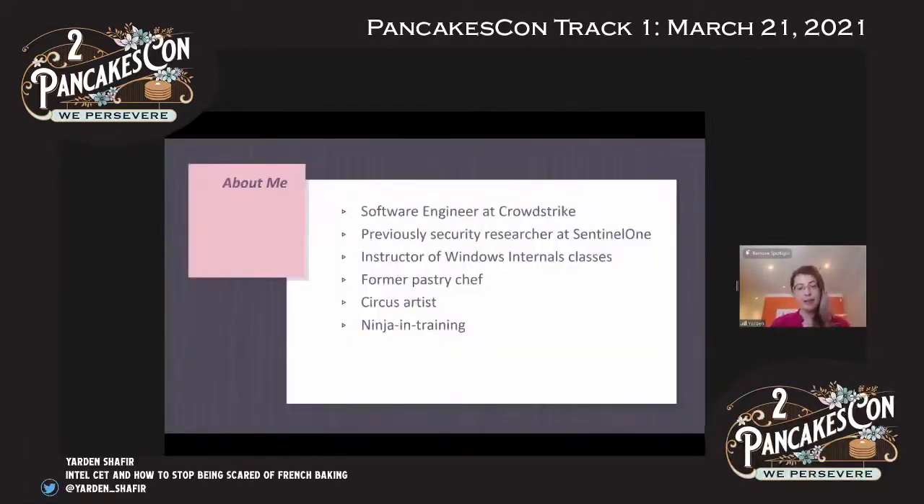First, who I am, my name is Yarden. I'm a software engineer at CrowdStrike, and I teach Windows internals classes, mostly together with Alex Ionescu in conferences and stuff. I used to be a pastry chef, and now I'm a hobbyist. And pre-COVID, I also used to be a circus artist, and hopefully will be again.